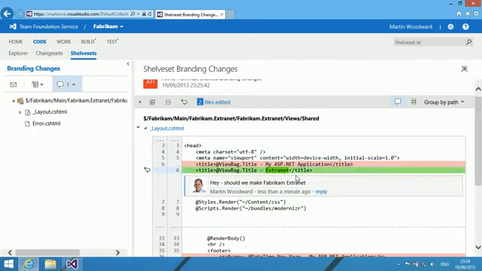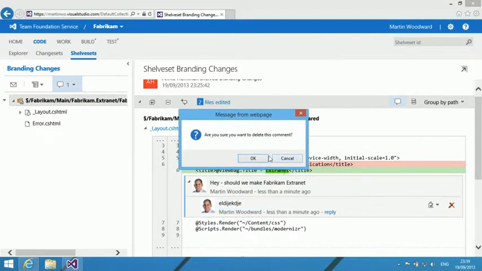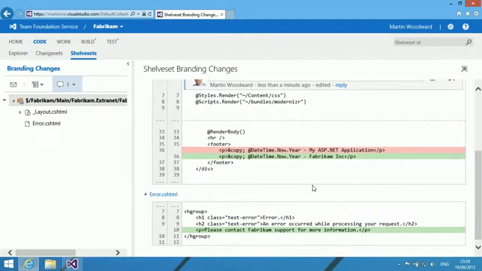Any time I can come around and reply to my own comments if I want to, or I can easily delete a comment, and I can also edit comments very easily, and just hit enter to save. Very straightforward, very simple, very intuitive. And then I can come through and look at some other files.